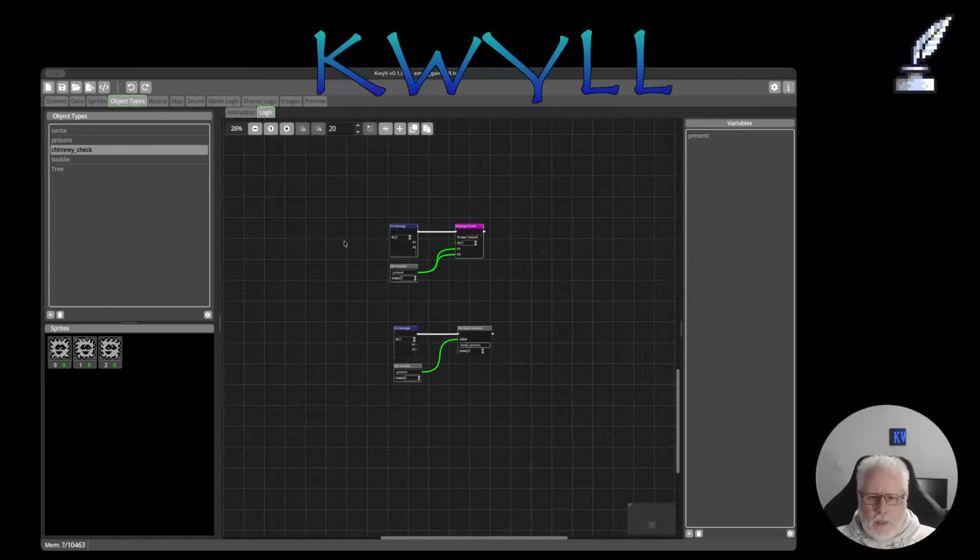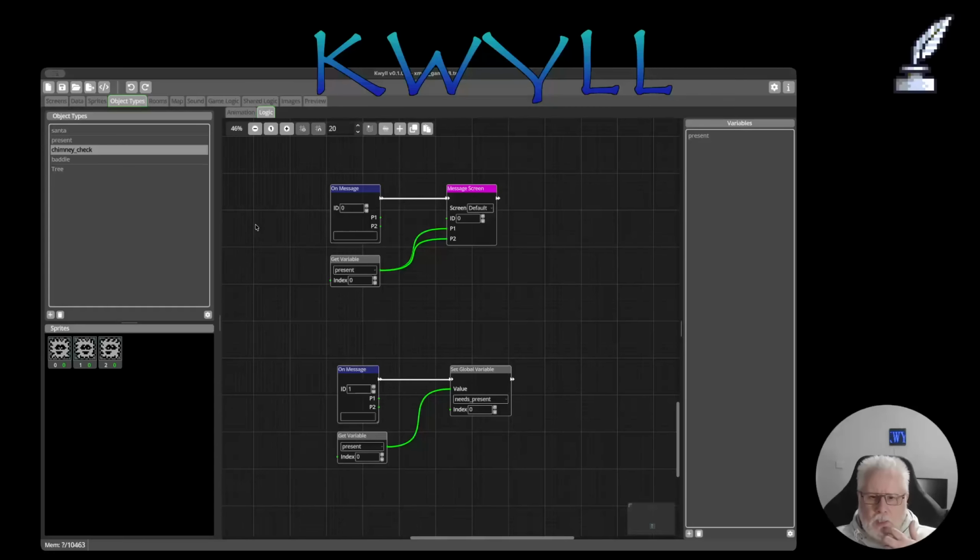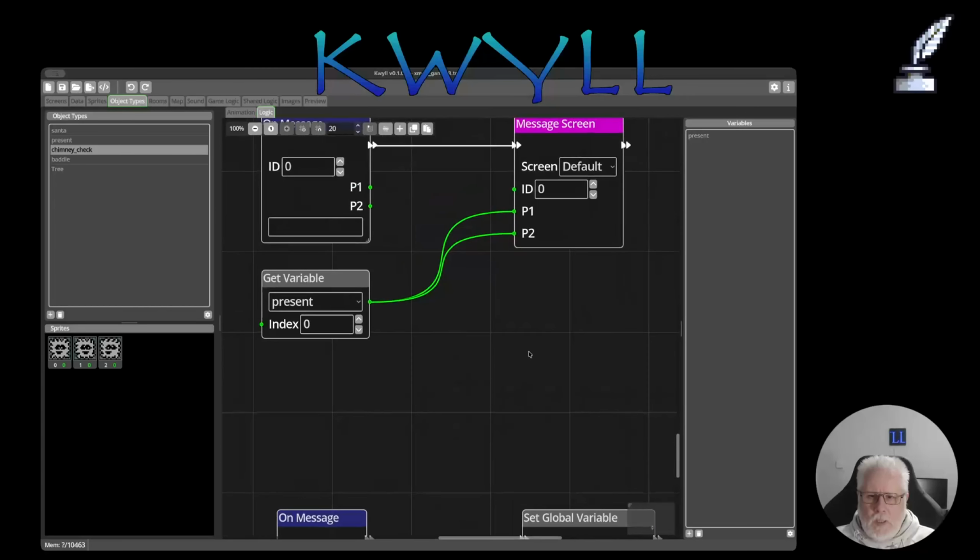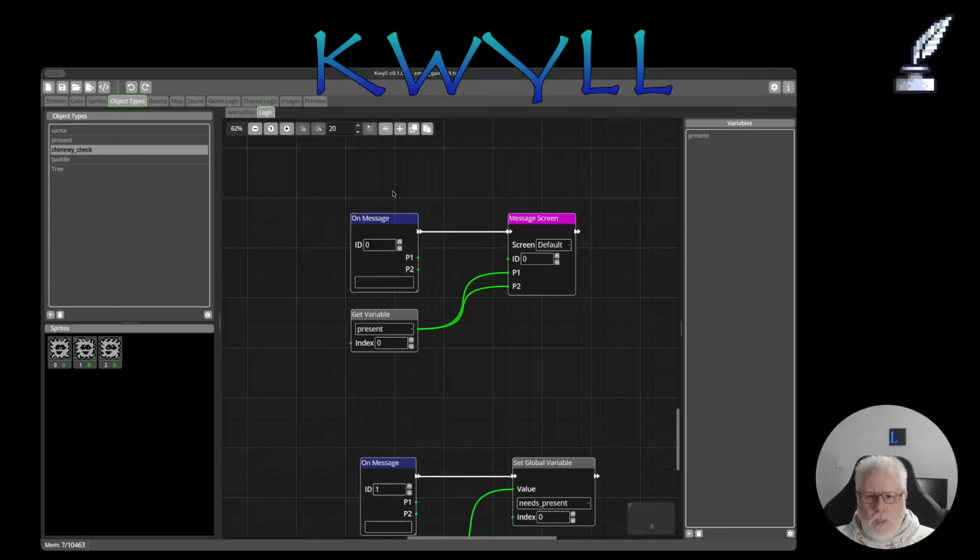And then the chimney check just has 2 message handlers. The first one is triggered by Santa. This message handler, message 0, is triggered when Santa tries to go down a chimney but doesn't have the right present. So this will message the screen with the present that's needed. It basically sends the same index, the present goes to the screen logic, and the screen logic will print the message underneath the child name, wants, and the present name.